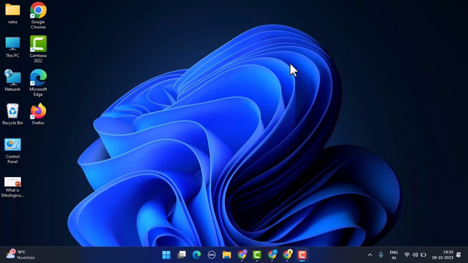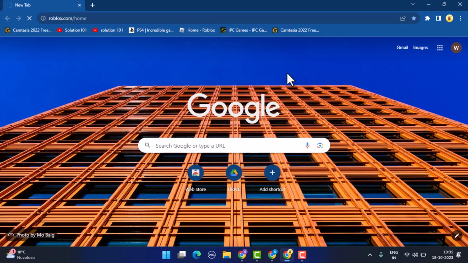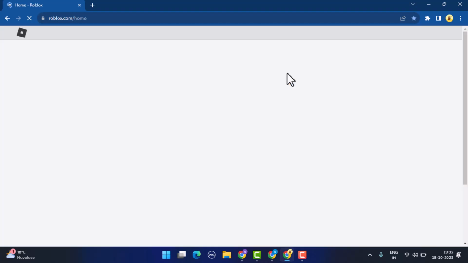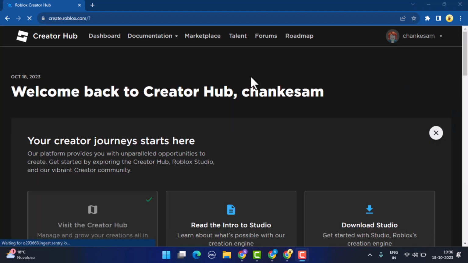So to begin with, check your internet connection and open up a web browser of your choice. Once you open up a web browser, on the web address bar, type in roblox.com/home and make sure that you're already logged into your account. Once you're logged into your Roblox account, it's going to direct you to the home page. Here, you can just go ahead and tap on the Create tab located right on top. It'll take you to the Creators Hub Center.